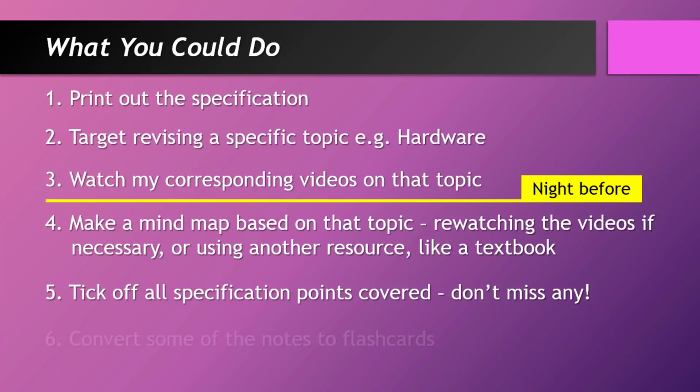And then maybe you want to convert some notes to flashcards, to definitions maybe, or things you're going to forget. So physical cards where you just cut out and have one thing on the front, one thing on the back, or just have an app on your phone to do it, which is what I personally do.